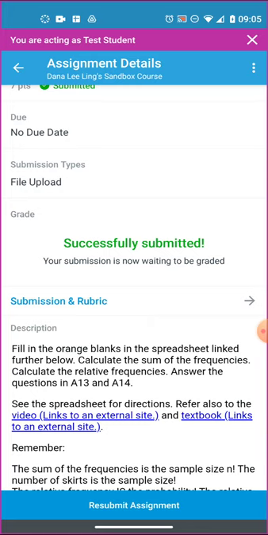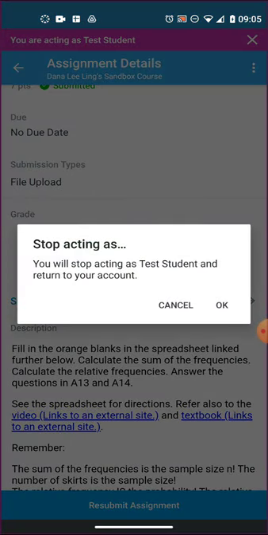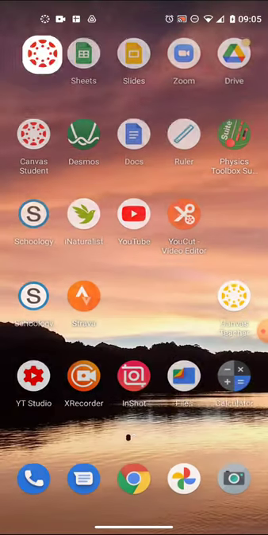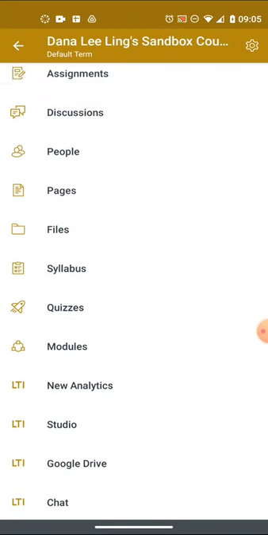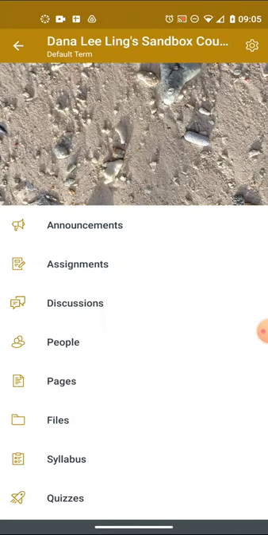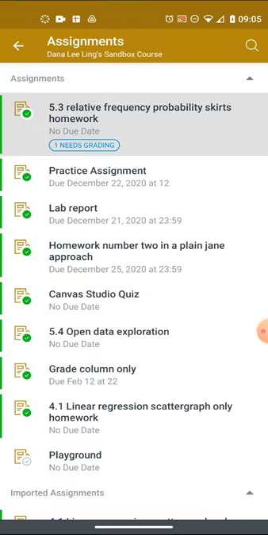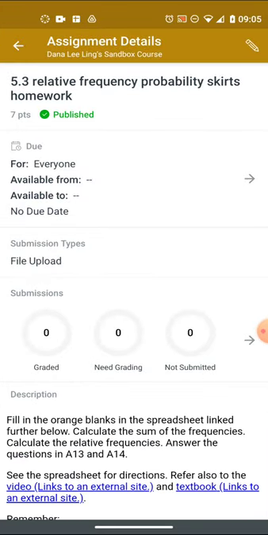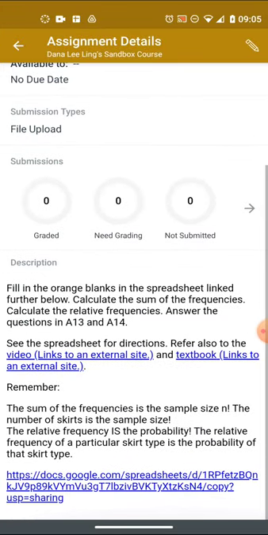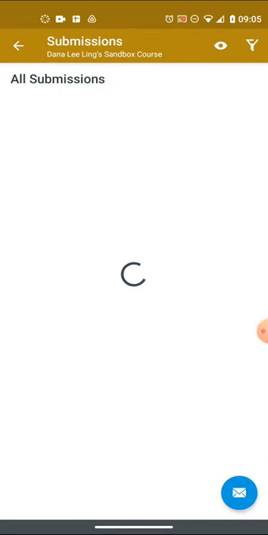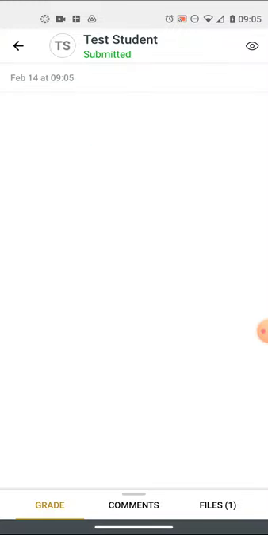Close that. You can see I'm doing this for the first time. I'm coming out of my student mode back into my instructor canvas, just to show you what it looks like in my sandbox course. Assignments, 5.3, one needs grading. That's coming in from the test student. And so I can go ahead and see the submissions if I wish. They're going to be over here, the test student. Open that up.